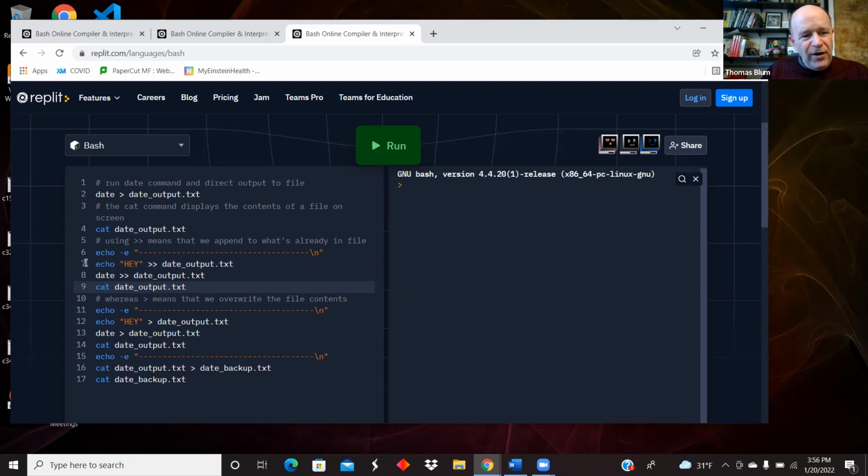I'm sort of not quite repeating in 12 what I did in 7, but the difference being a single arrow. With a single arrow, it is overwriting. So I had a date and the word hey, and then the word date again. But when I get down to line 12, I'm writing just the word hey. And then in 13, I'm writing the date. And again, it's a single arrow, so I'm overwriting. And so it'll just be the date. And then I'm catting out in 14. I'm showing you what's in the file, and it will just be the date.